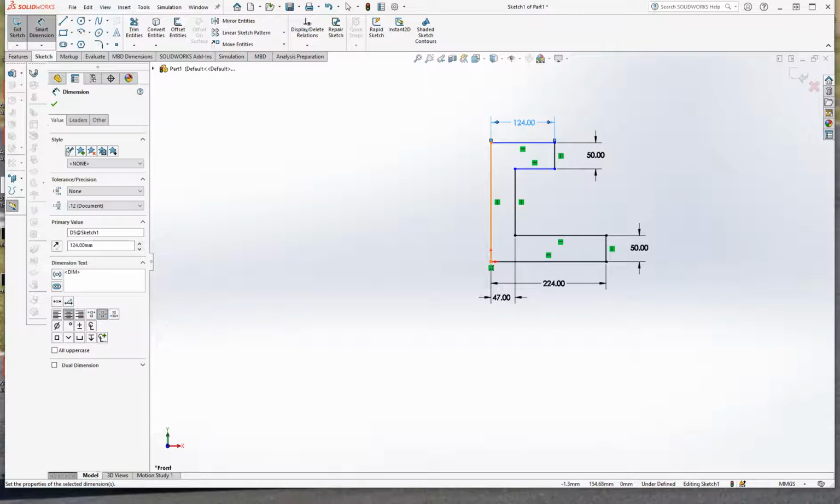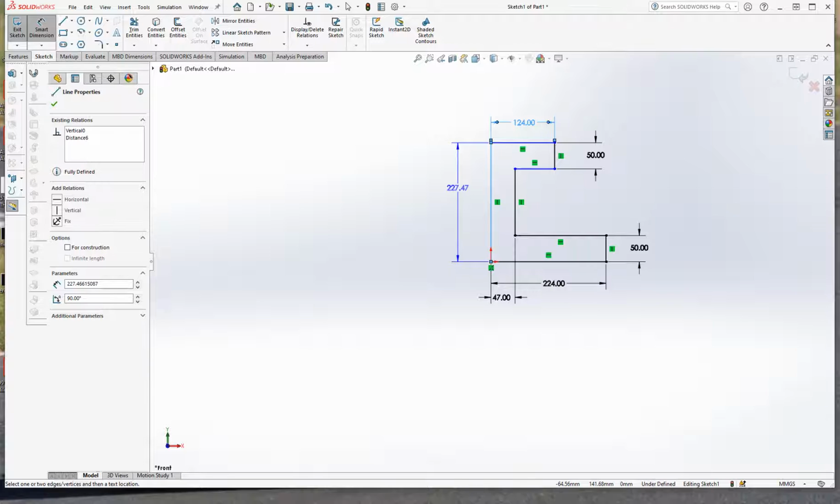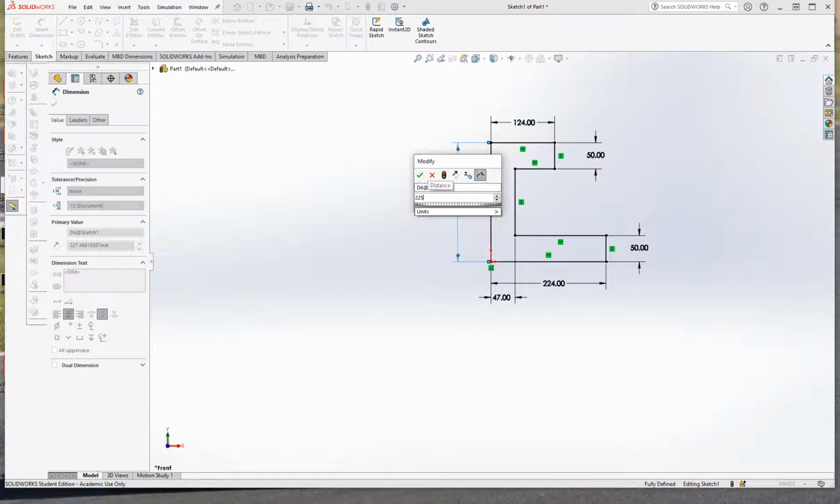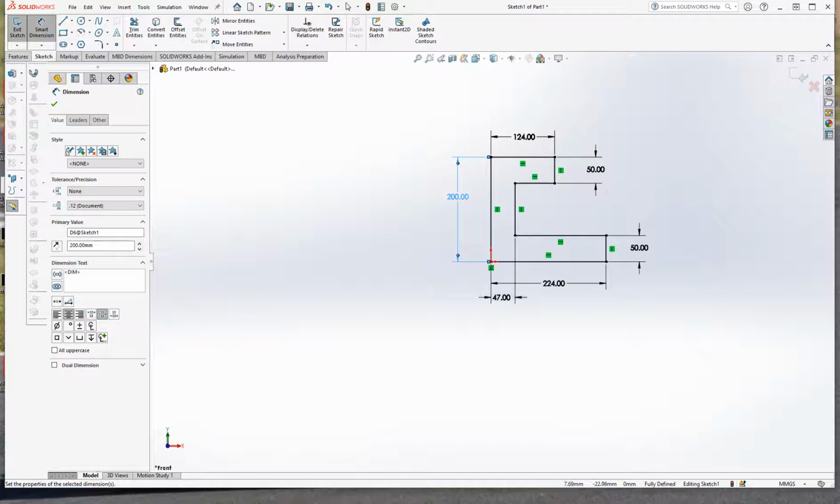Know that the height we discussed earlier was the 225 minus the step, which was 25. So you can also do simple math within SolidWorks. So 225 minus 25, happy check mark, and there it is, 200. And you can see all the lines have turned black. So in SolidWorks, black is beautiful, and it tells us that everything is fully dimensioned.